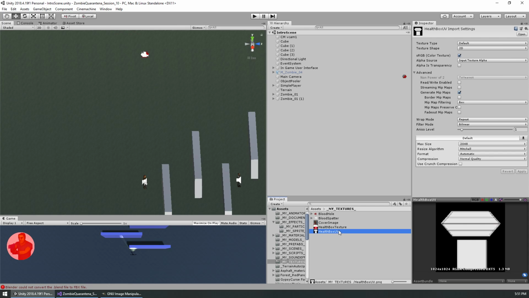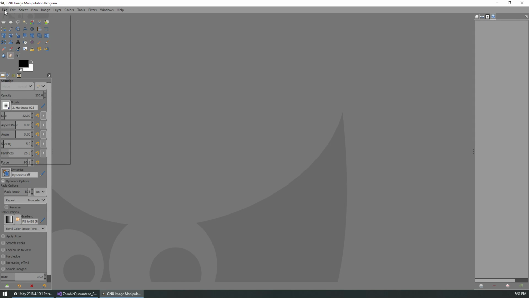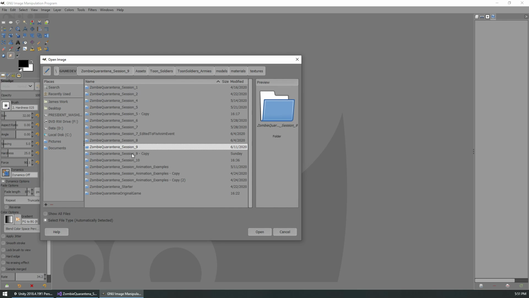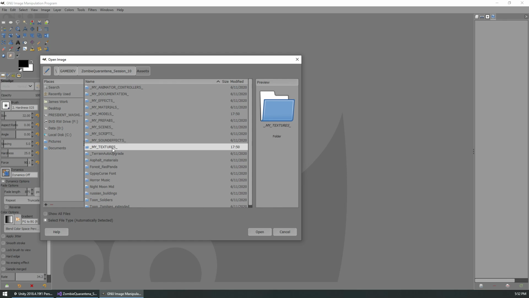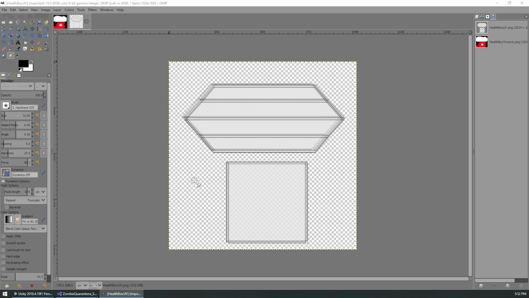Now, I've got GIMP set up so that when I double click to open these, it will open them up in GIMP. But let's just go to GIMP and we'll navigate manually. So I'm going to do File, Open. I'm going to go Game Dev, Session 10, Assets, My Textures, and I want to open up Healthbox texture. Hold down Shift, select them both, and click Open. And we will open 2 files.